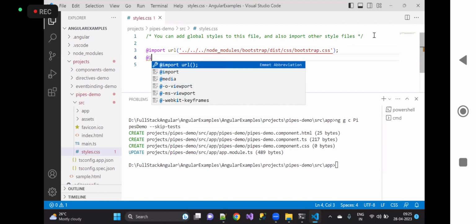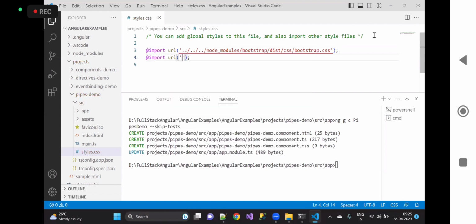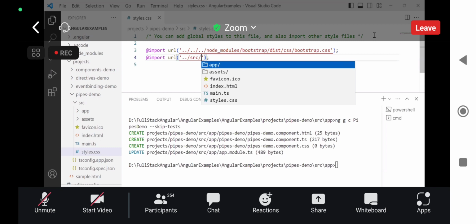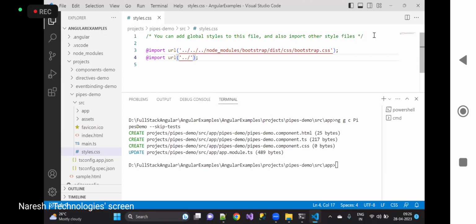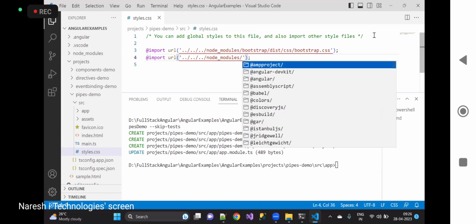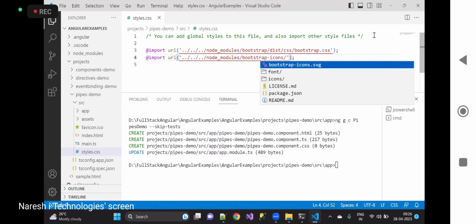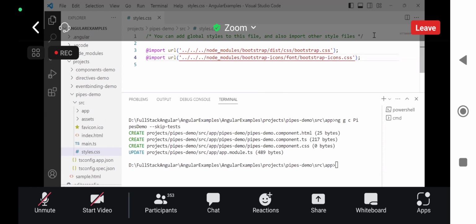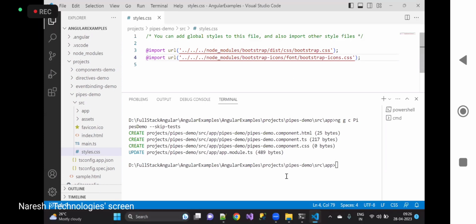At the same time, I am using an import statement one more time, where I can say src, sorry, node modules, and then I'll go with the bootstrap icon, where I can say the font and bootstrap. That's it. So this is how it is going to be. The very basic sanity is done at this moment.